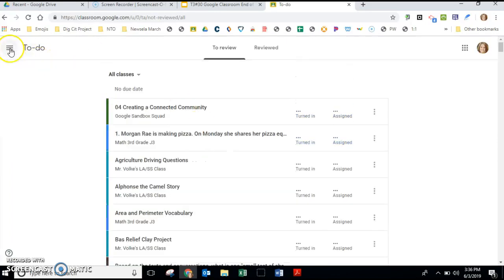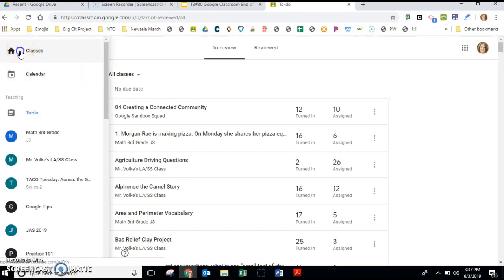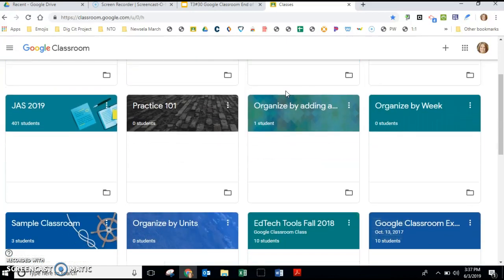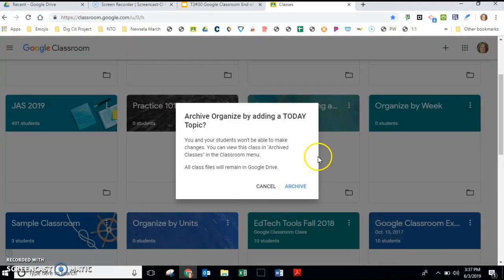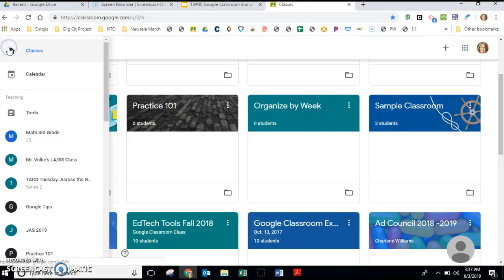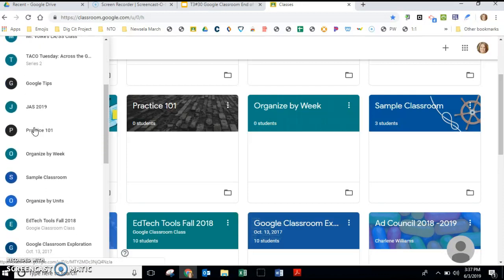The other thing that you're going to want to do, once you've returned work to students, is to go back to that tile menu for Google Classroom, which is your classes. And if you have a class that you don't plan on using anymore, after you've returned all the work, you can archive that class. Now, archiving the class does not mean that that class is deleted. What it means is that it goes over here under the classes you're teaching.